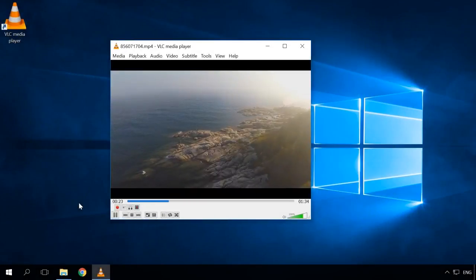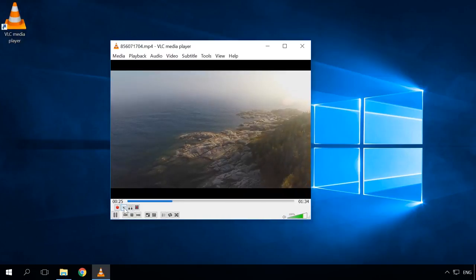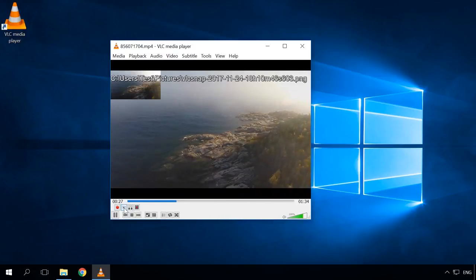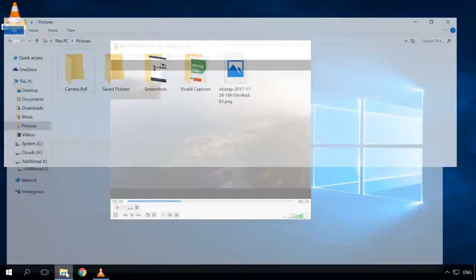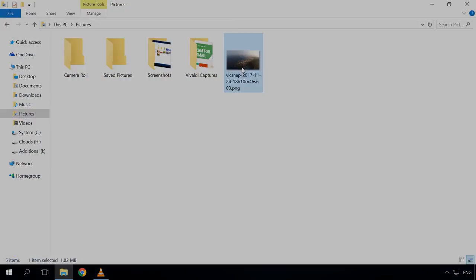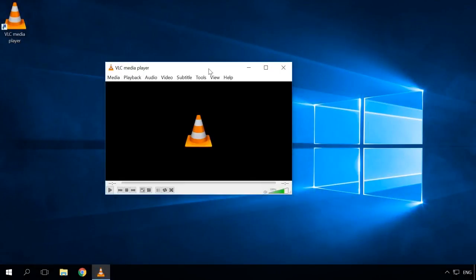One of the advanced controls elements is the Take a Snapshot button. Just click on it at any moment when the video is playing, and the frame will be saved to the Pictures folder. The first function is recording the desktop screen.